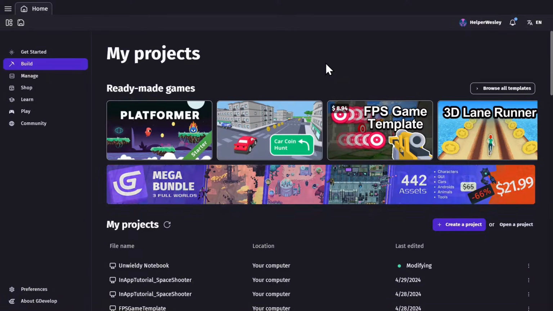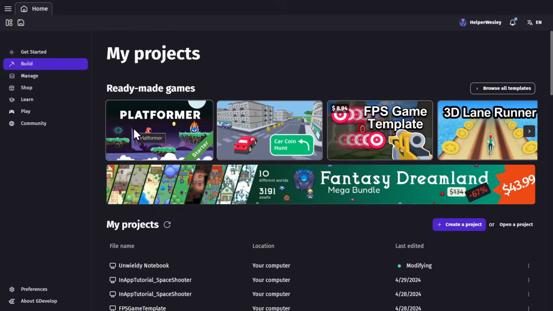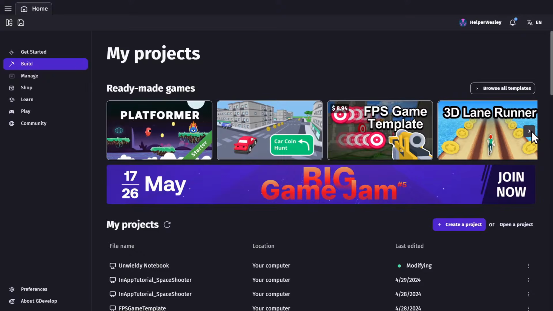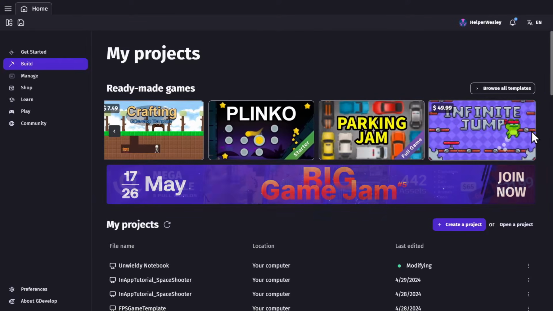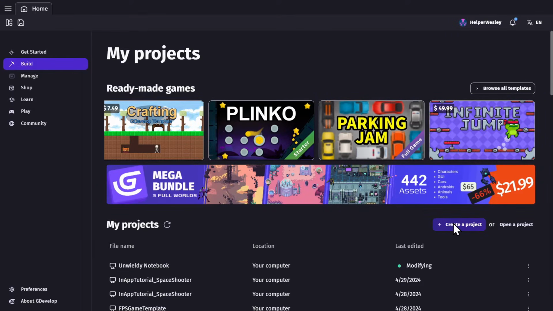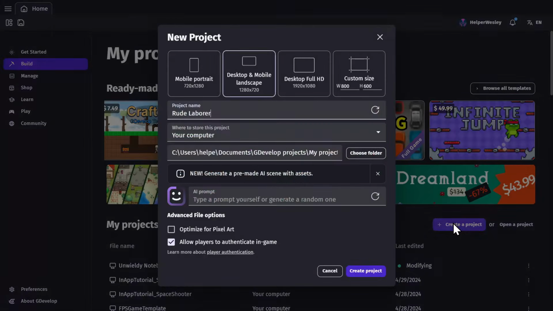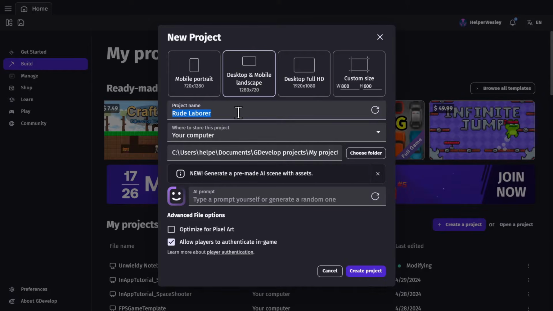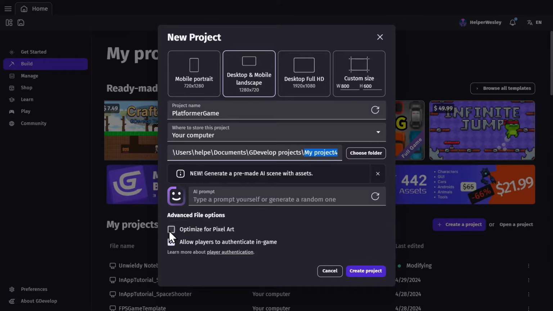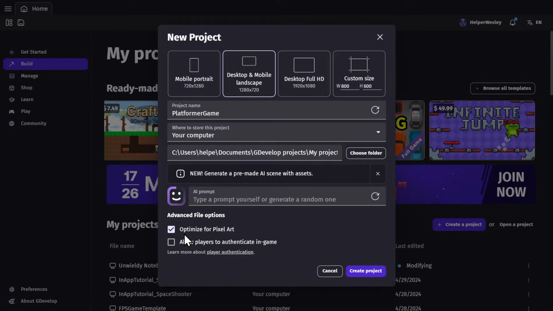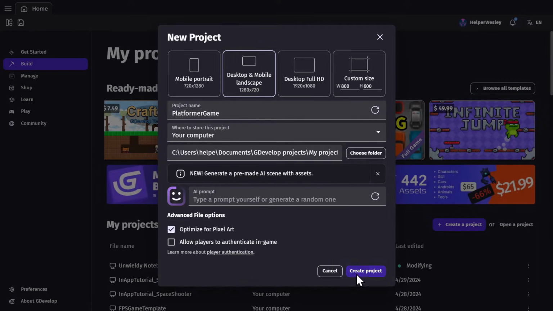Now, the first thing you need to do when making a project is create a new project. You can pick one of the template games and build off of one of those if you want to, but we're going to start from a new project. So we're going to click to create a project, pick our default size, give it a name, pick where you're going to save it, and then for this video we're going to be using pixel art, so we're going to select Optimize for Pixel Art. All this is going to do is change some of the default settings in the game project. And now we'll create the project.